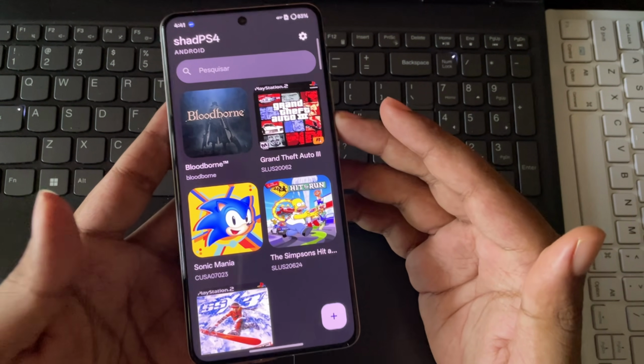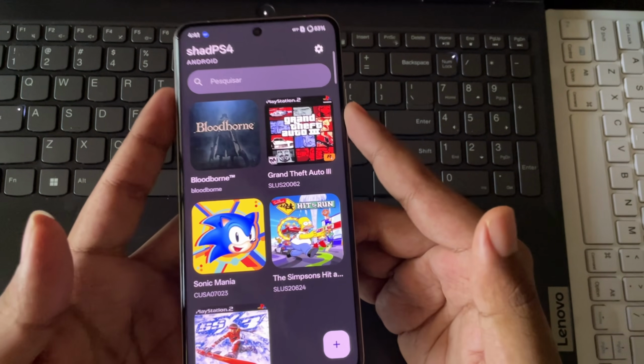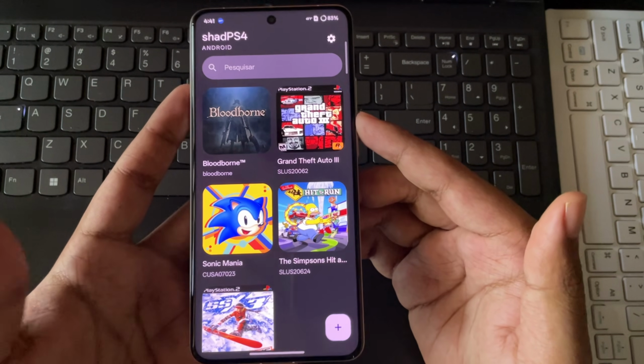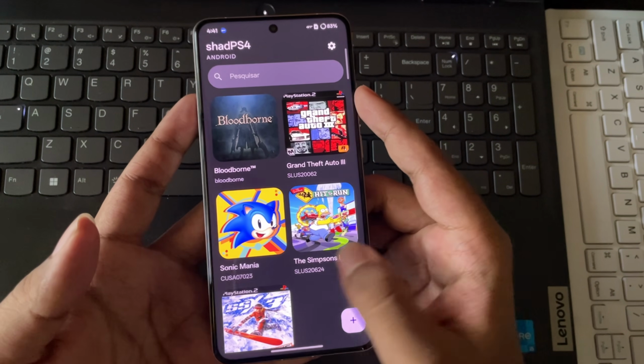Well, that's pretty much it for this video. But honestly, seeing a PS4 emulator running on Android is already insane. And I'm really excited to see how it improves in future updates.